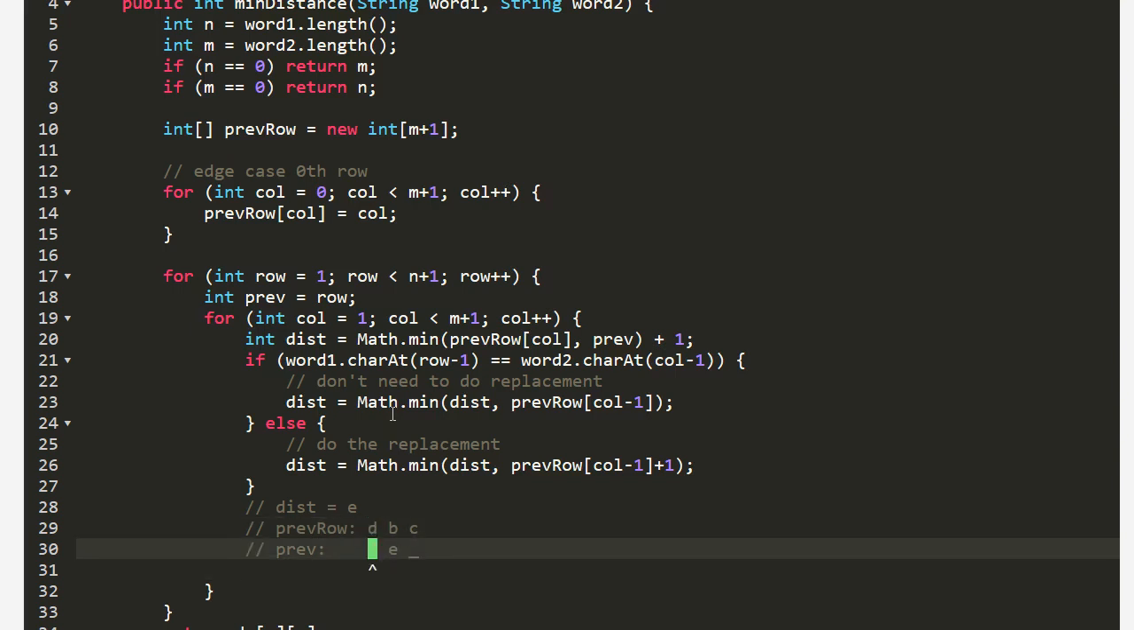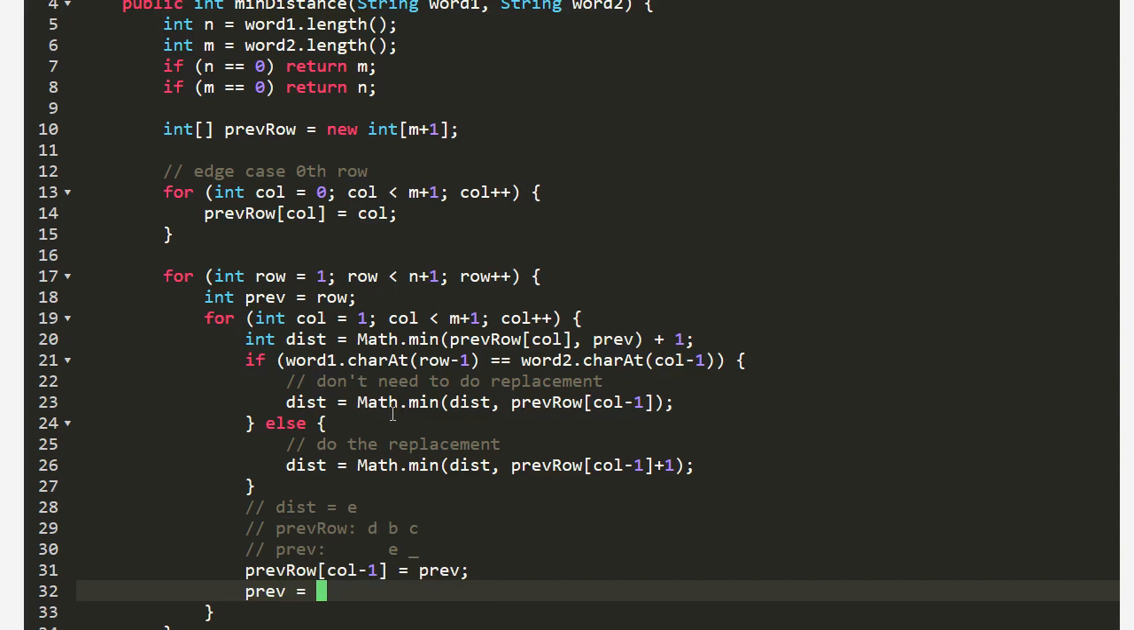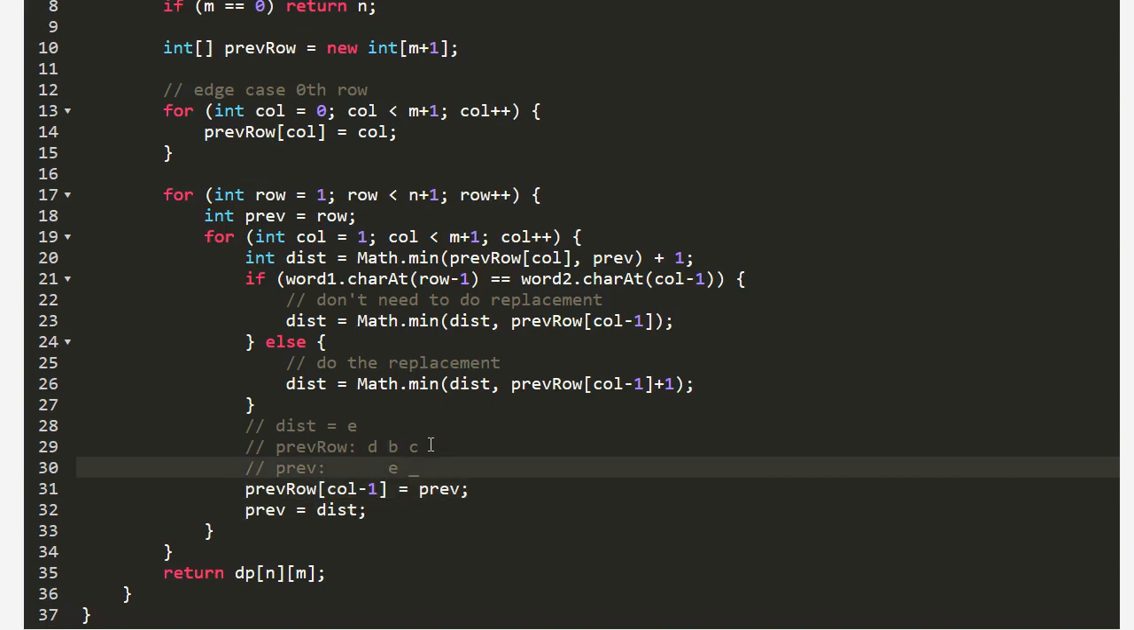So now I can forget about this, and then I can bump this up to E, and now when I'm trying to solve the next cell, I still have the correct 3 subproblems here. So what I need to do is I need to set previous row at column -1 to be equal to previous, and now I can bump this previous forward to what I just calculated for the next calculation. Okay, so we're kind of doing this delayed writing into our previous row.